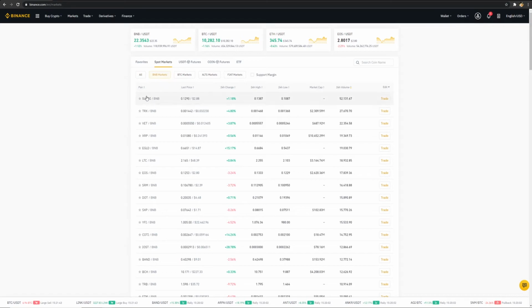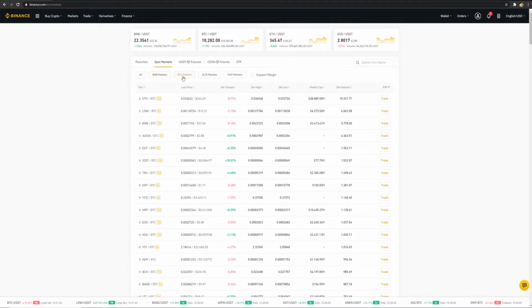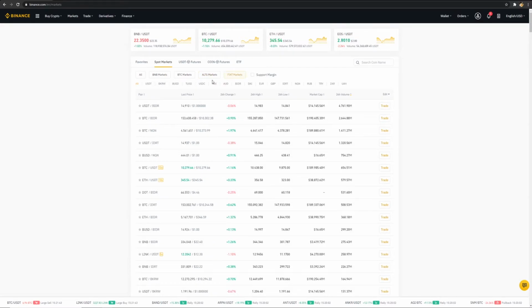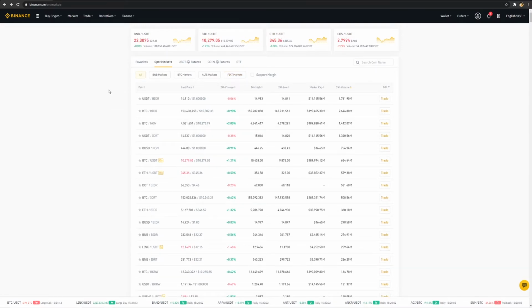So you've got BNB markets, so that's using their Binance coin to transact and buy each cryptocurrency individually. You've got BTC markets, where you're using Bitcoin to transact. Alts, where you can use different altcoins to transact between each other. And then you've got fiat markets, where you can use USDT Tether, Binance USD, PAX, for example, to really transact between all the cryptocurrencies. So we're going to go to the trade terminal now and have a look and see what that interface looks like.